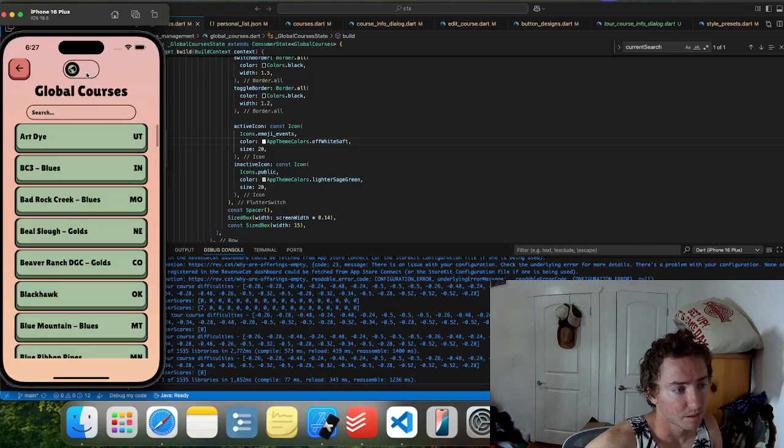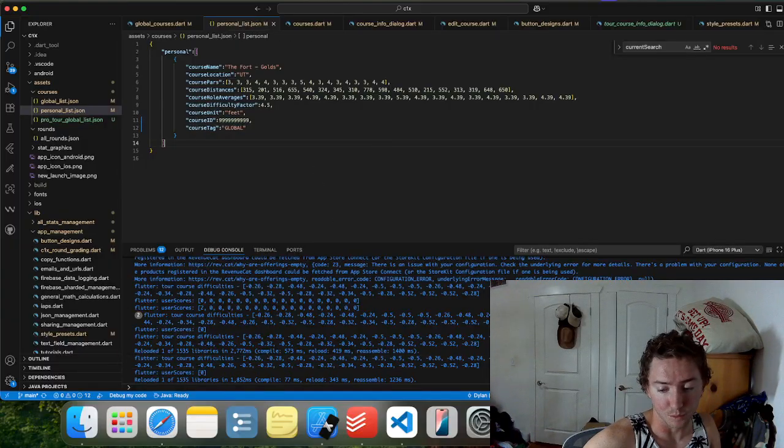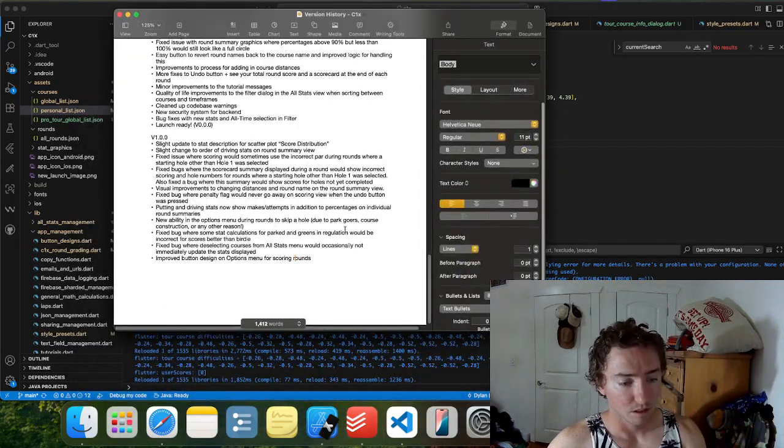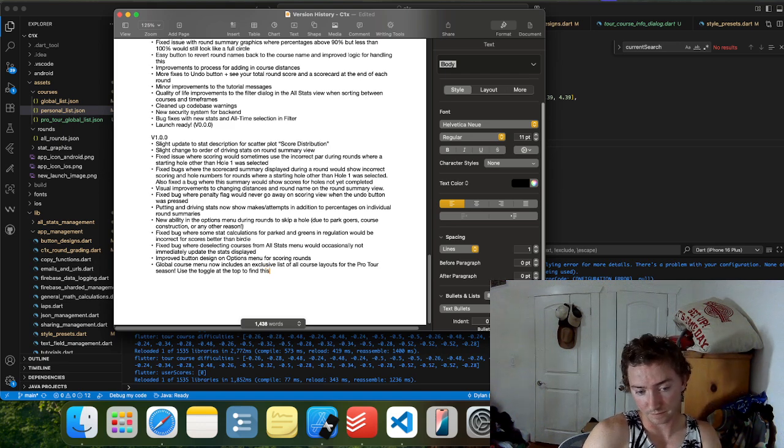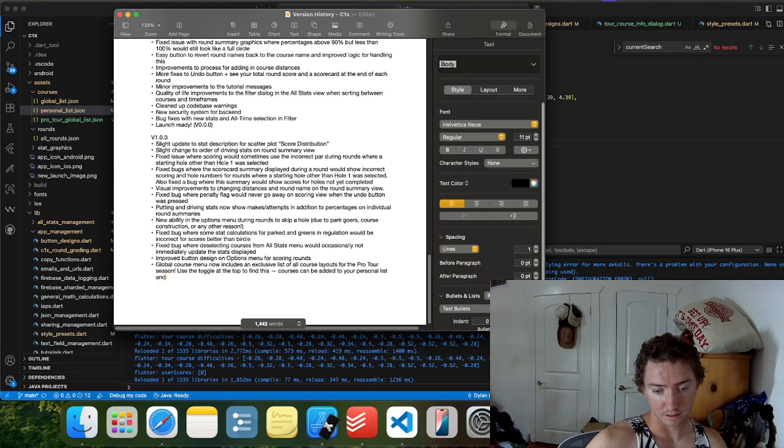Definitely still some changes to make to these buttons, but it does seem like it's working. People will get their courses reset. Let's go update this list, and then we will call it for the day. All right, so global course menu now includes an exclusive list of all Pro Tour layouts for all course layouts for the Pro Tour season. Use the toggle at the top to find this. Courses can be added to your personal list and displayed on, scored on.